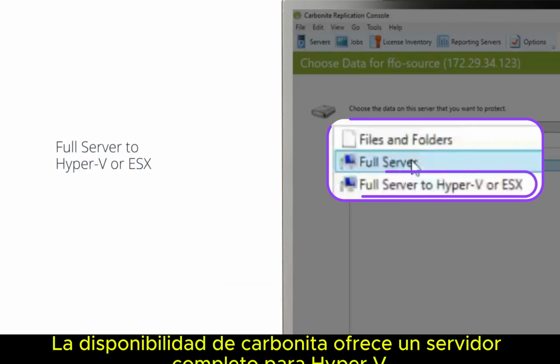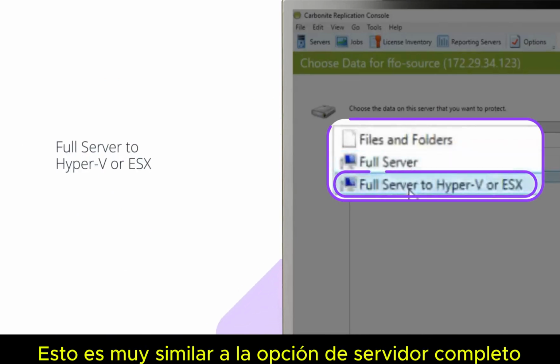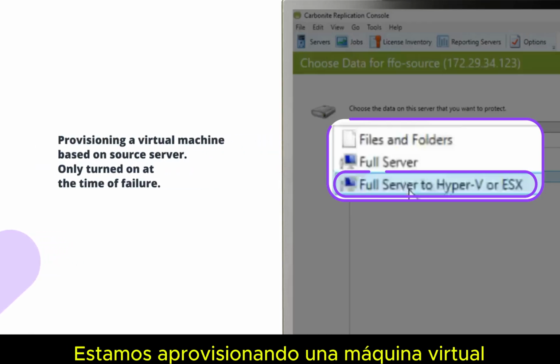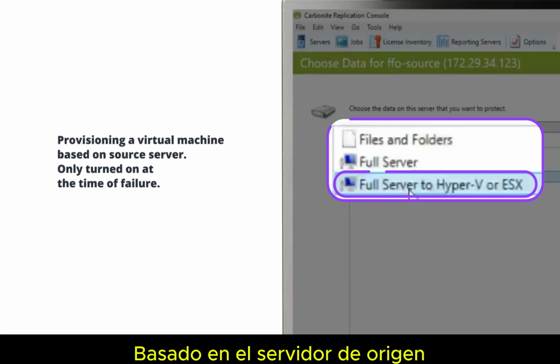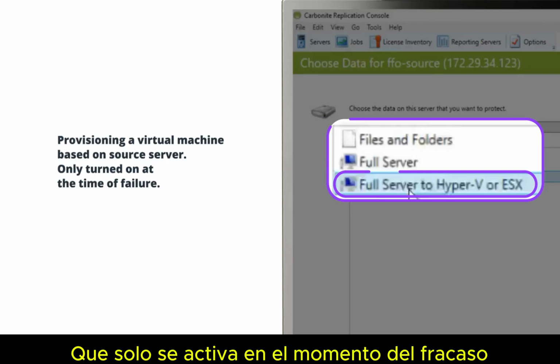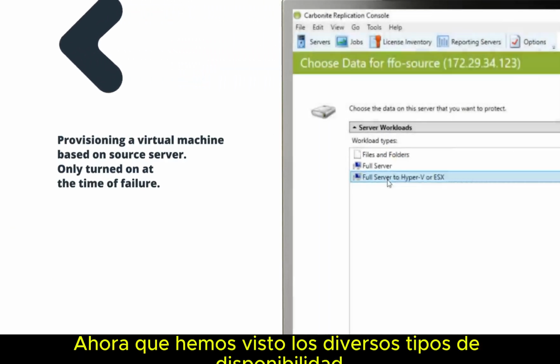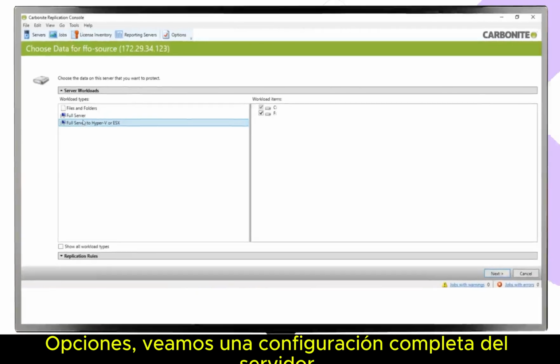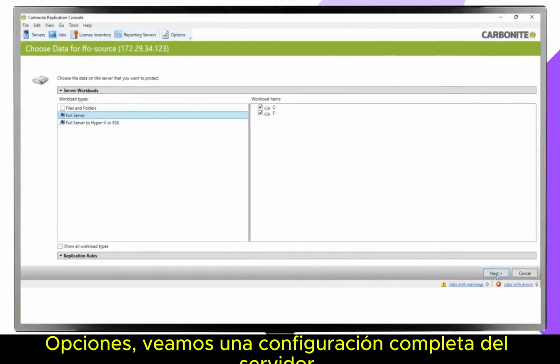Finally, Carbonite Availability offers a full server to Hyper-V or ESX option. This is very similar to the full server option, except in this instance we are provisioning a virtual machine based on the source server that is only turned on at the time of failure. Now that we've seen the various types of availability options, let's walk through a full server setup.